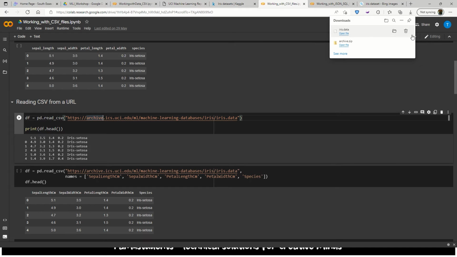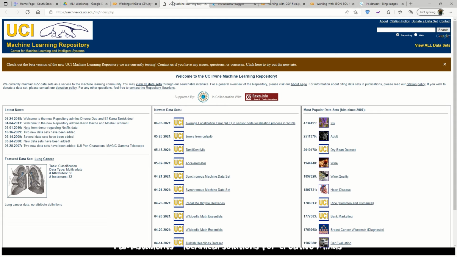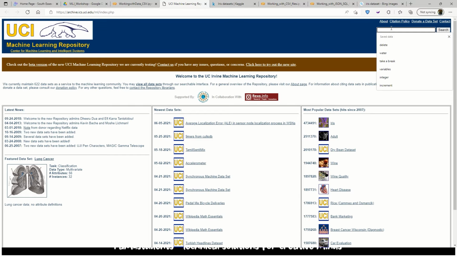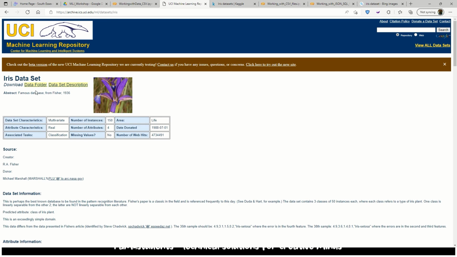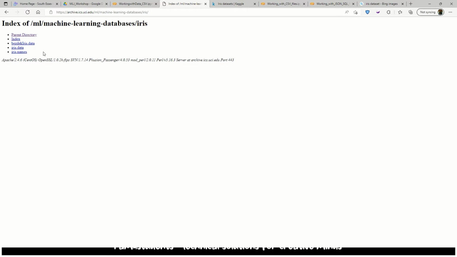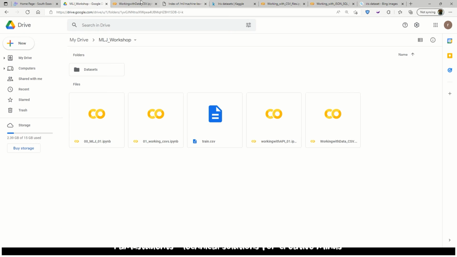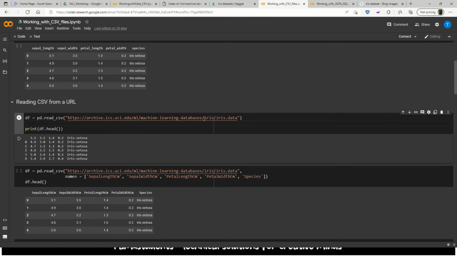Can you see? Is it clear, guys? We are reading it from this link. You can go back to UCI and search for iris. Can you see the iris data? If you check here, this is the data set. Now you can see the data and everything. I'll give you access to this one, guys. I'll just copy this. Can you see the iris data?